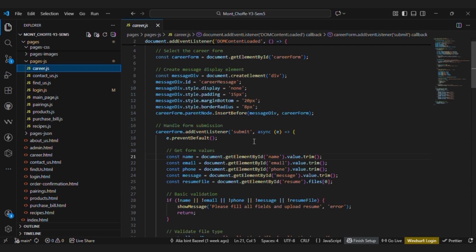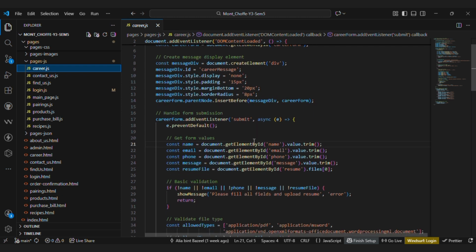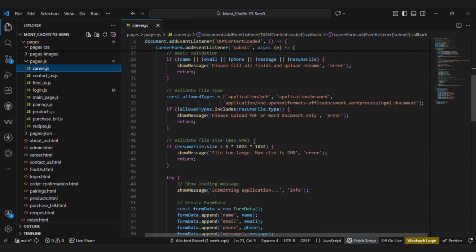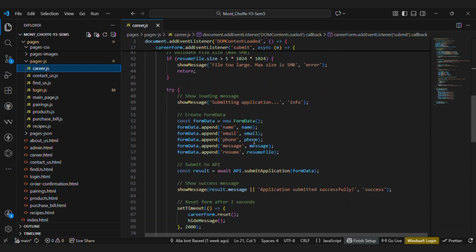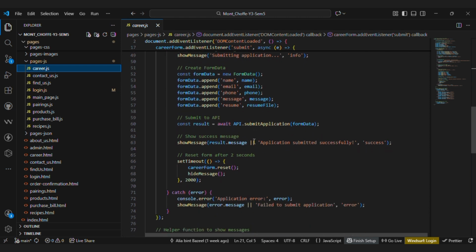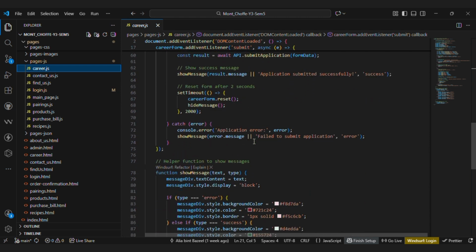Coming to the form validation and user input handling. All forms, including contact and careers, use client-side validation to improve user experience. JavaScript checks for empty fields, correct email formats, and file size limit before submission. Error and success messages are displayed dynamically, ensuring clear feedback without unnecessary server calls.